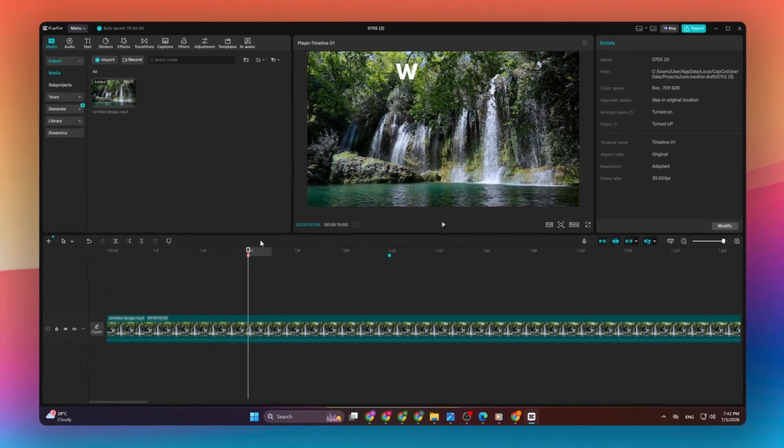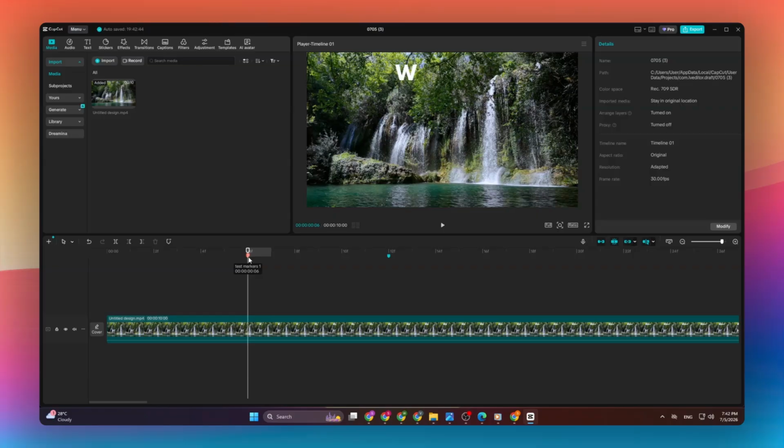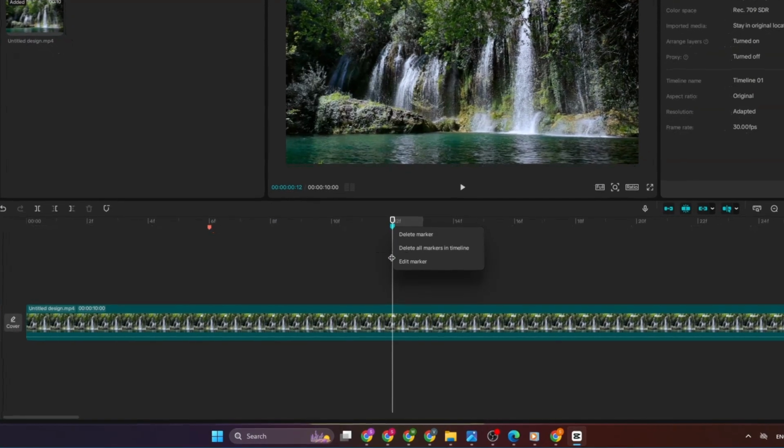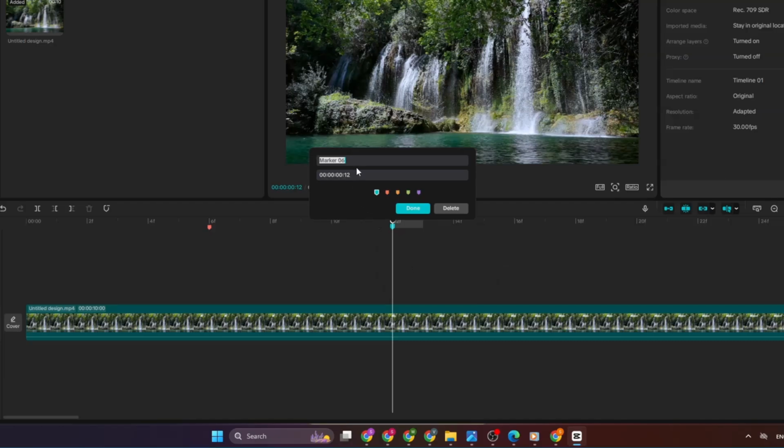Finally, save your changes to update the marker accordingly. You can also delete or edit markers by opening the context menu again. Select Edit, update the name or time as needed.